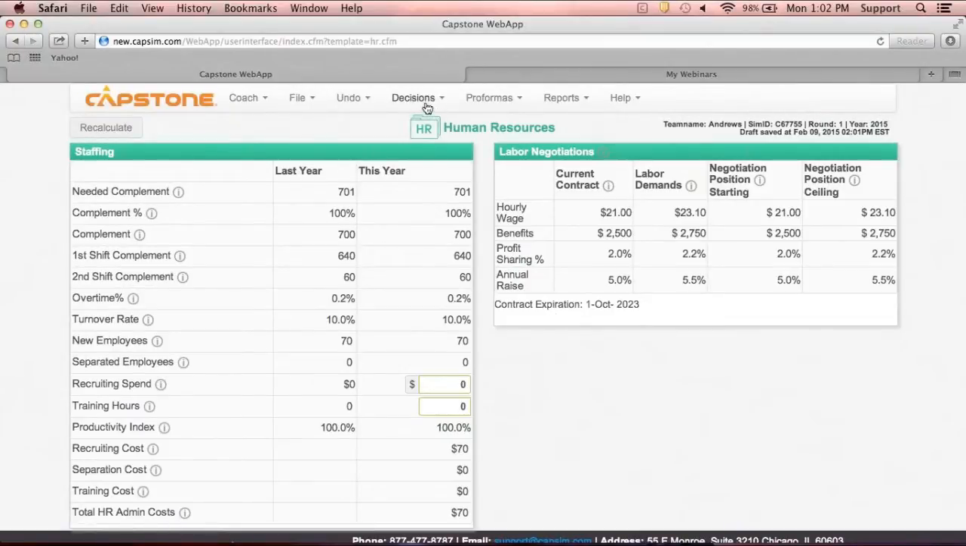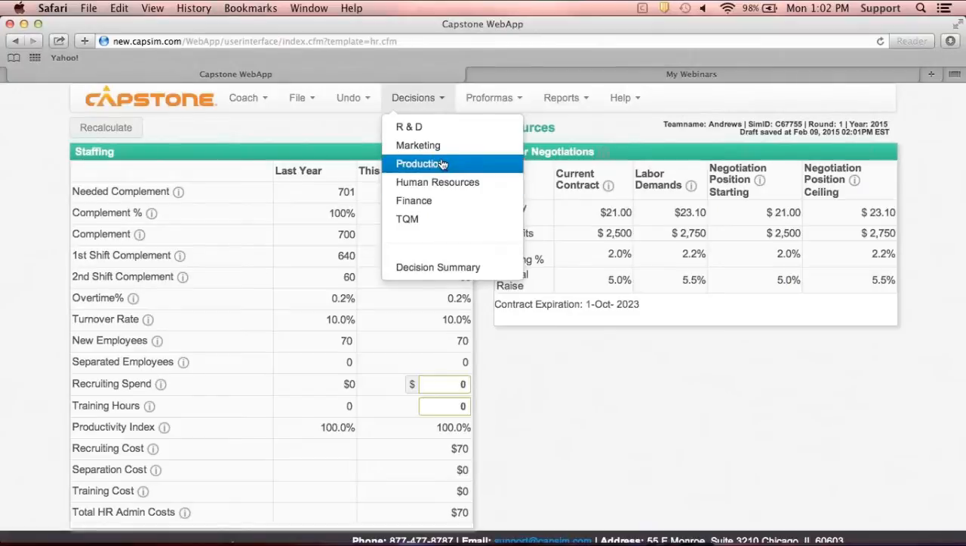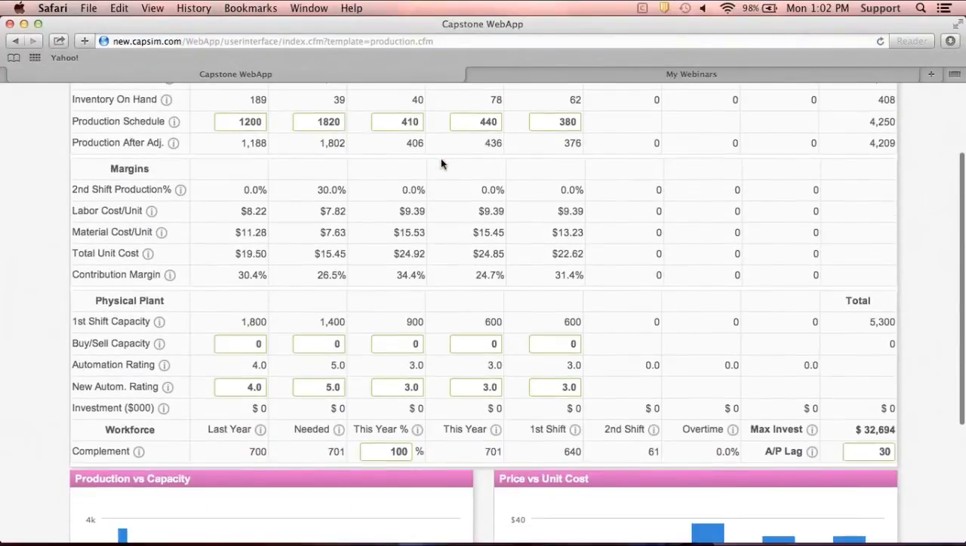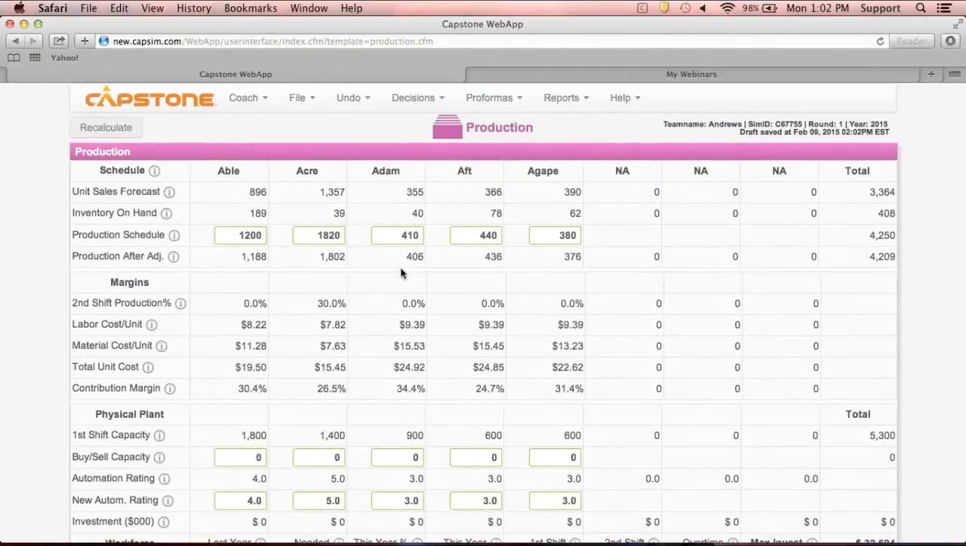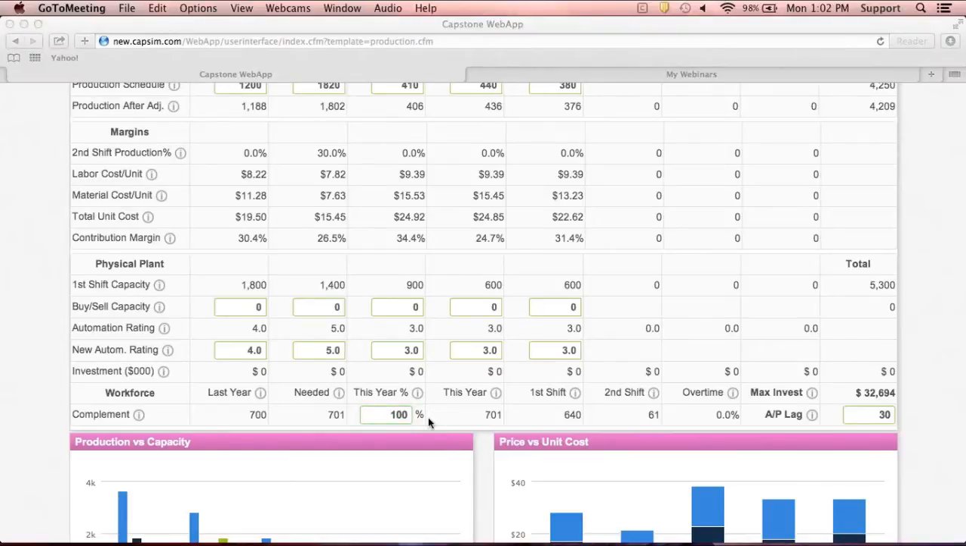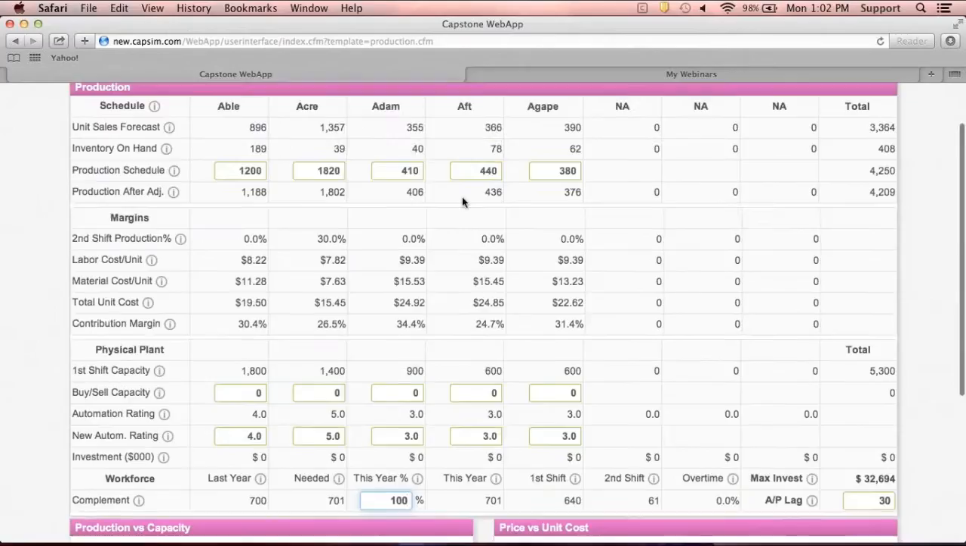And the third decision you're going to make can be found in production, which is the complement for this year. So let's start with the complement. This is where it's located. The complement is the number of workers in the workforce that are needed without using your overtime. So at 100%, this means we're not going to be using our overtime. Now, from here, let's move on to training hours.